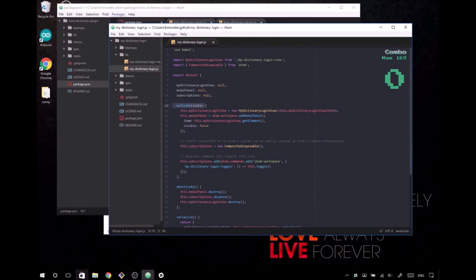But what's important is our activate method. That's what's going to get executed when your plugin is loaded. It's going to instantiate the view class, and it's going to set up what we need. We're going to be creating a modal panel, which is a UI element in Atom. It's going to create a UI element, but make sure it's not visible, because we only want to load this item once we toggle the actual plugin.